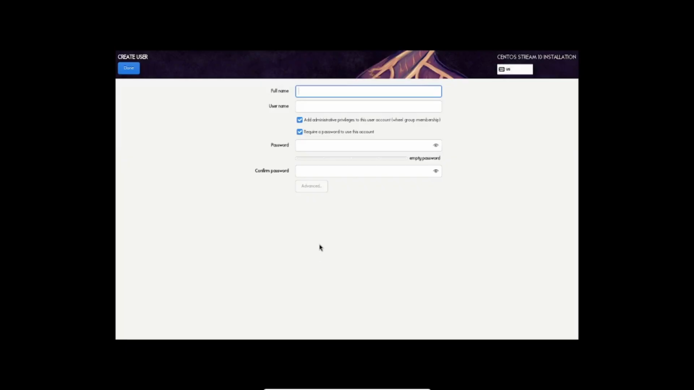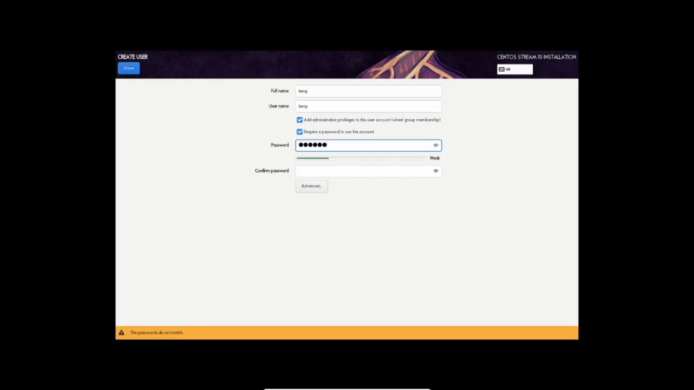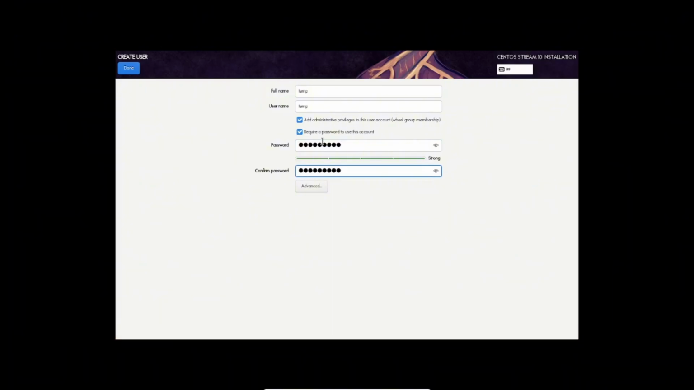Now, choose your username and set a password. I am using a temporary username because this installation is for learning purposes. You can choose your own username as per your requirement. Make sure to enter a strong and secure password for your account. Once everything is set, click Continue to proceed with the installation process.